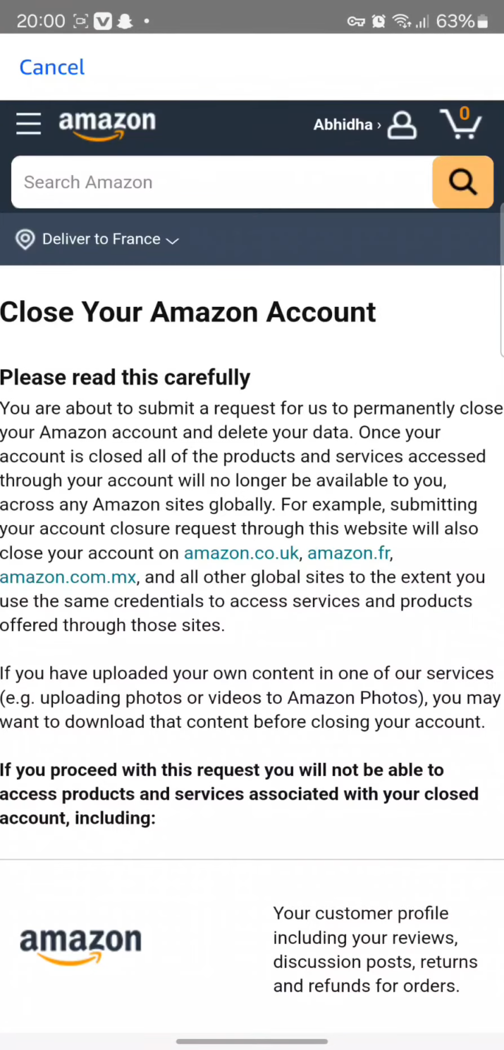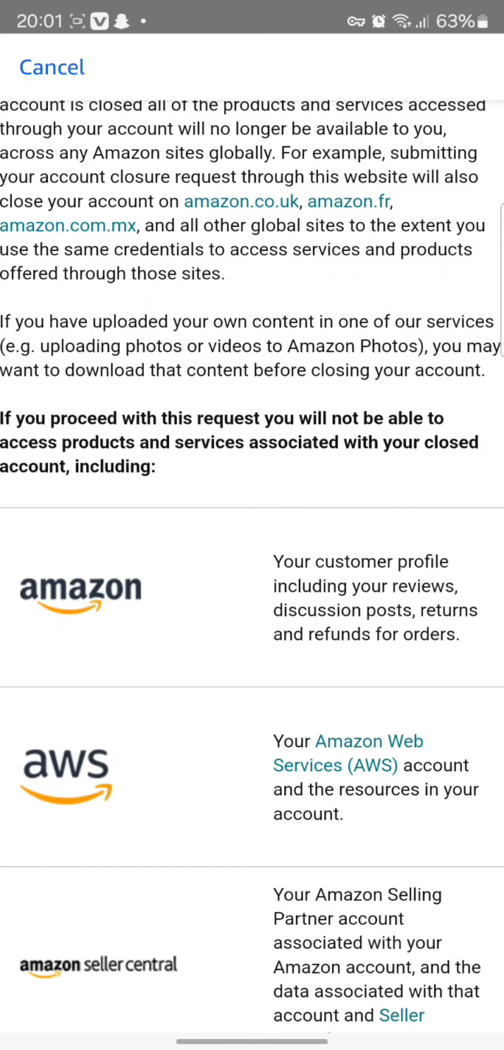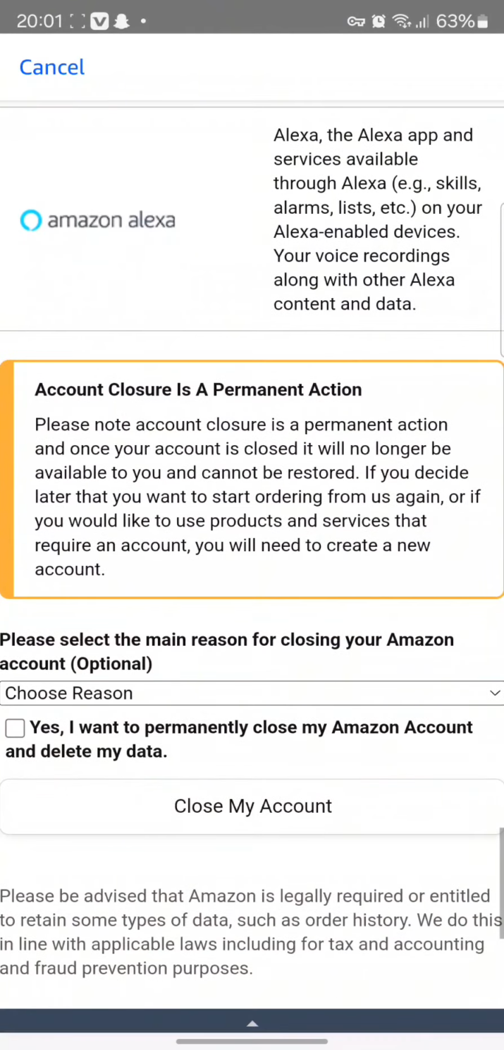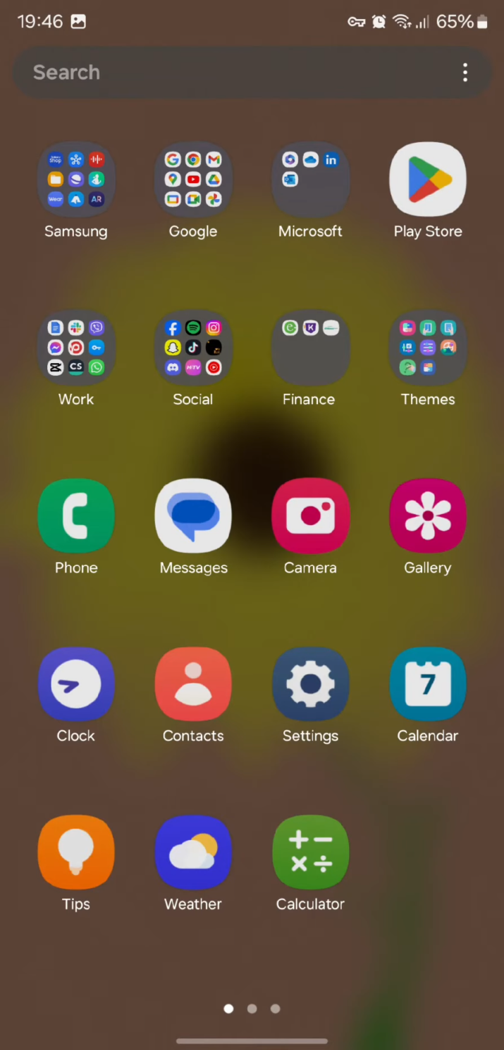Once you do so, you will end up in this kind of interface where all you need to do is simply scroll down to the bottom of the screen. Once you're at the bottom of the screen, you will find the "Yes, I want to close my Amazon account" option, and hit the close my account option as well. After doing this, you will receive an email in your mailing address which needs to be confirmed, and once you do so, your Amazon Chime account will be deleted.